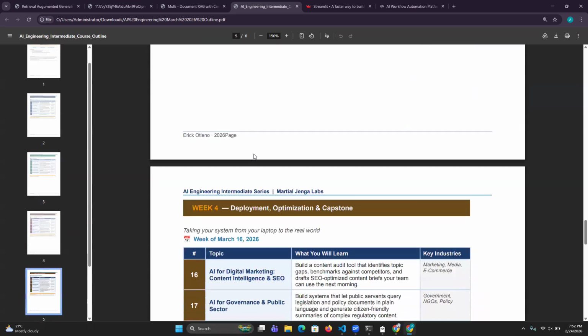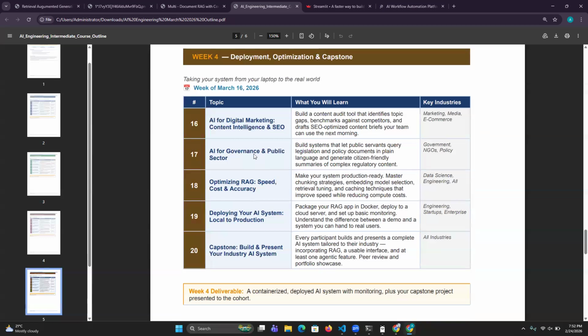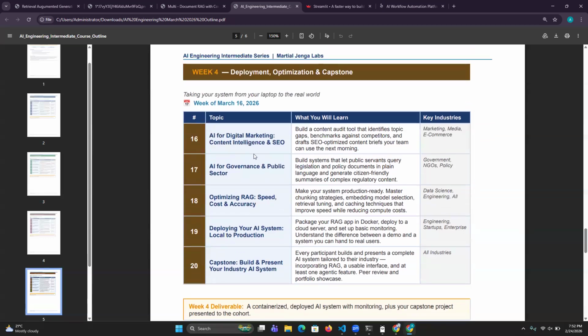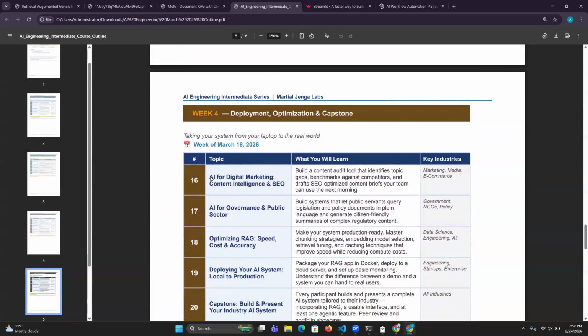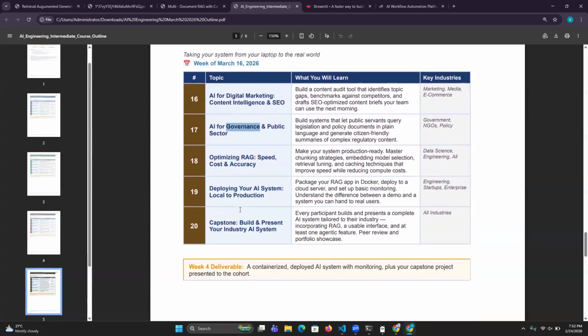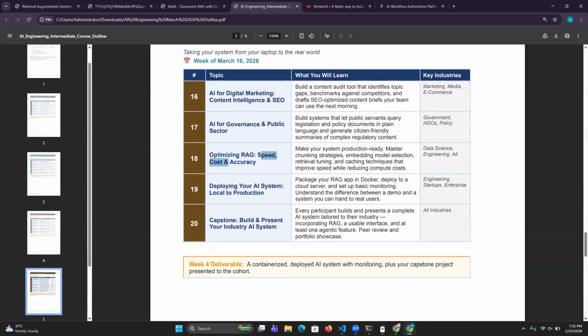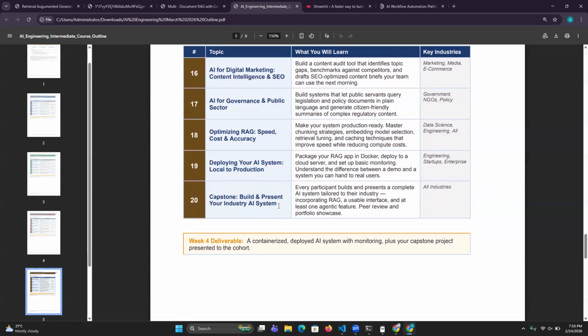And now from there, we'll talk about deployment, optimization, and a capstone project. But still, we'll be focusing on AI systems for different industries, like how can you build an AI system in the digital marketing space? How can you build an AI system that can work in governance and the public sector? And then from there, you can optimize the systems. You can deploy these systems from local to a real production server. And then finally, we talk about how you can come up with your custom project.